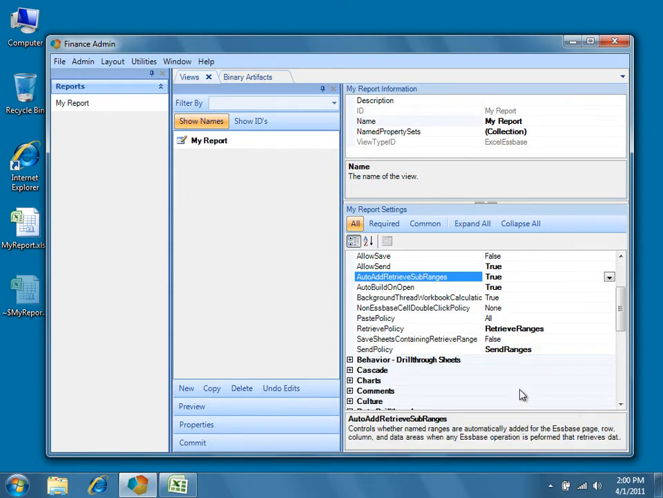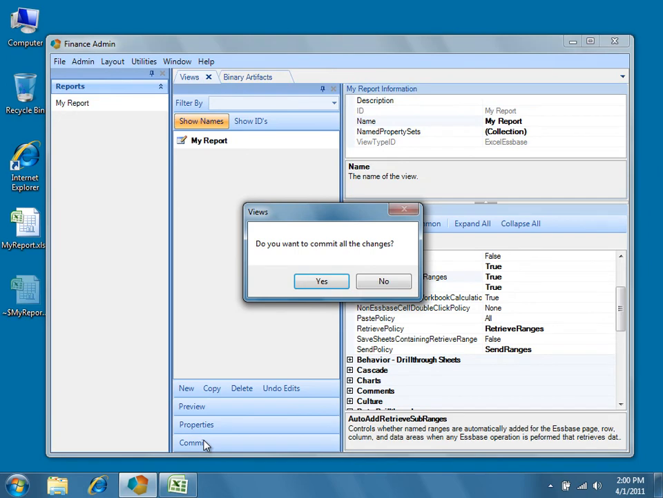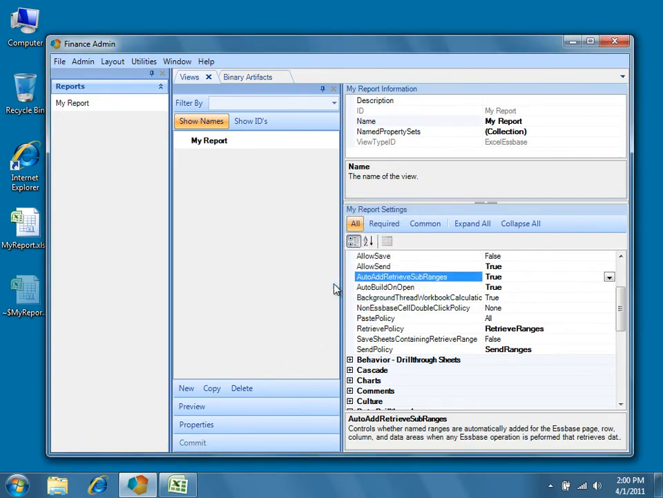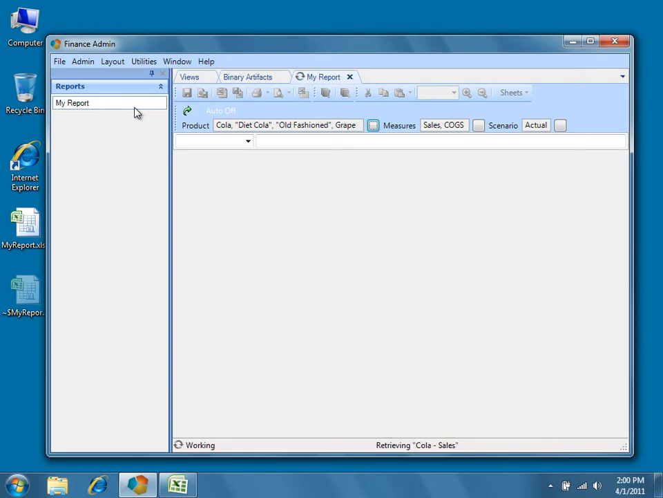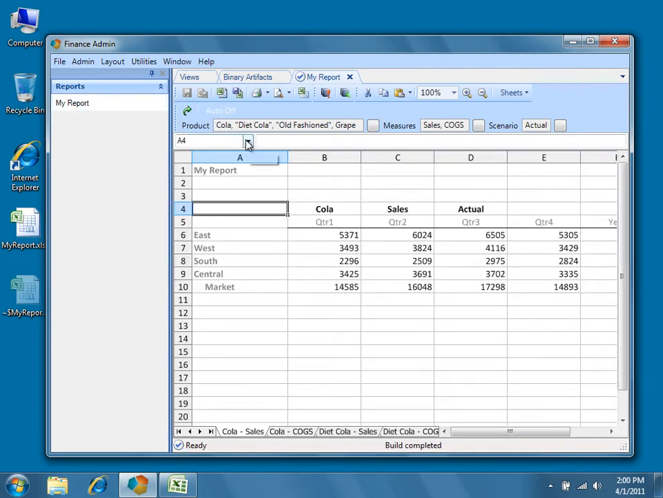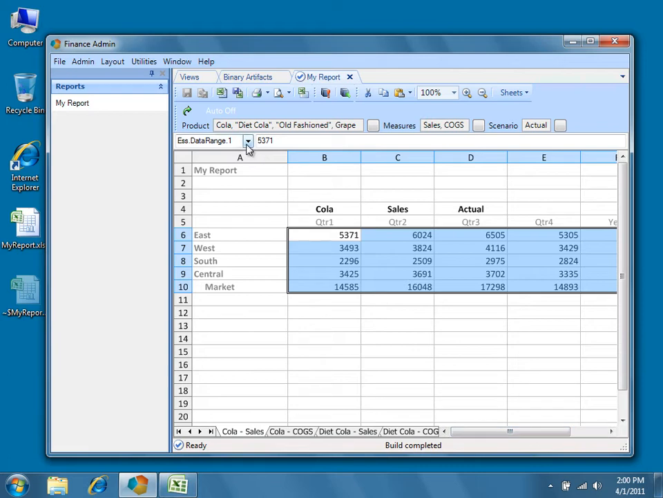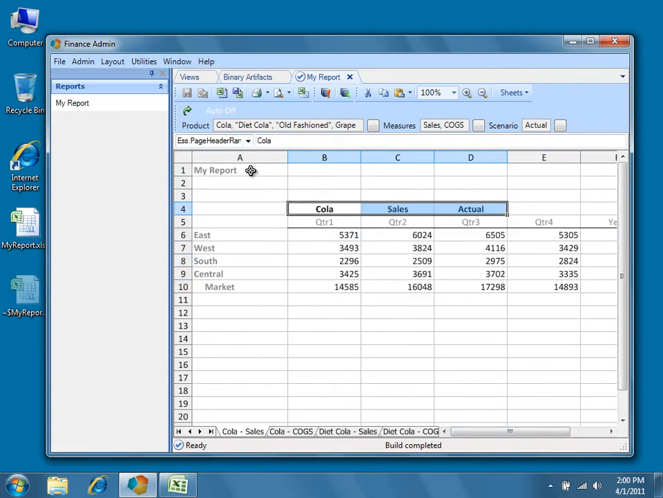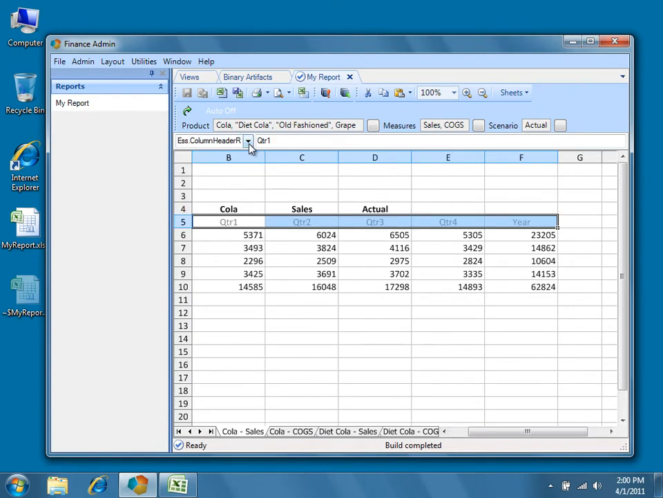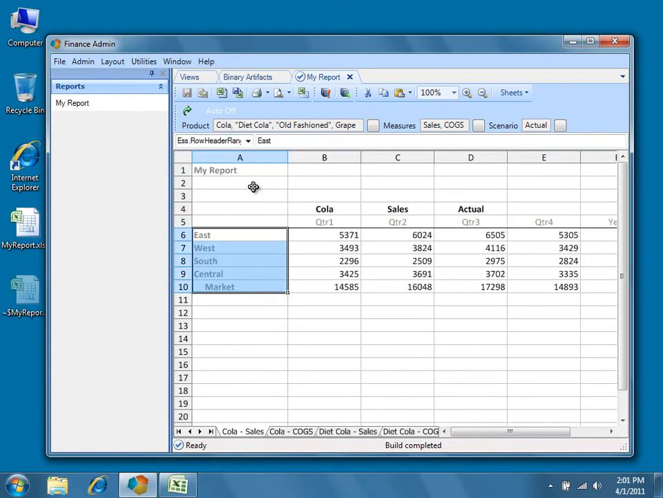Go ahead and commit the changes, and then open a new instance of the report. Using the formula bar, you can now see that additional range names have been added to the view. There's the Essbase data range. There's also the page header range, column header range, and row header range. Again, this is useful particularly for performing dynamic formatting of the headers or data ranges using workbook script.